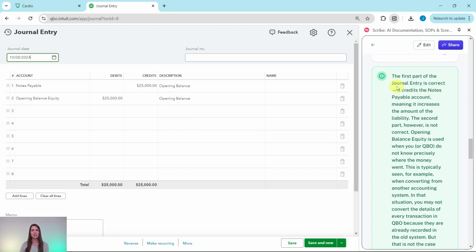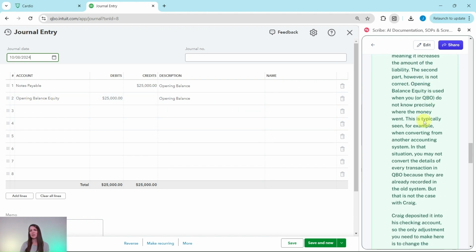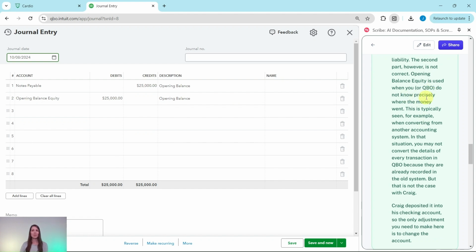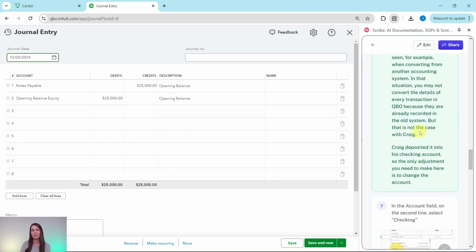Now, the first part of the journal entry is correct. It credits the notes payable account, meaning it increases the amount of liability. The second part, however, is not correct. Opening balance equity is used when you or QBO do not know precisely where the money went. This is typically seen, for example, when converting from one accounting software to another, or from another accounting software to QBO. In that situation, you may not convert the details of every transaction in QBO because they are already recorded in an old system. But that is not the case with Craig.